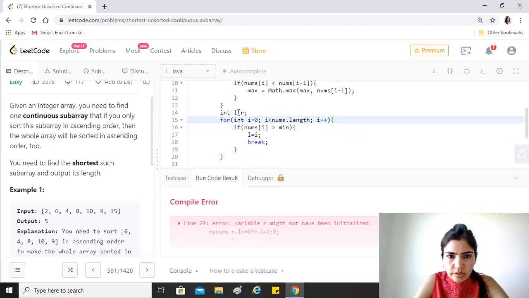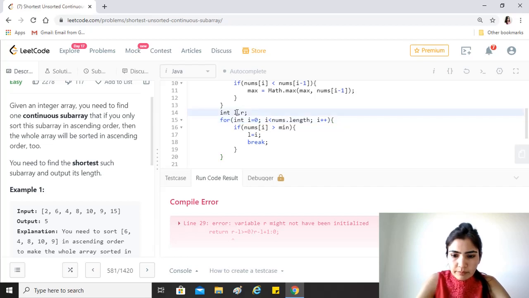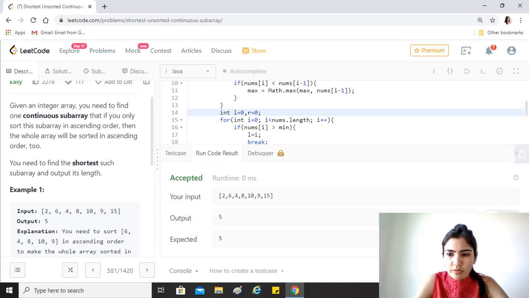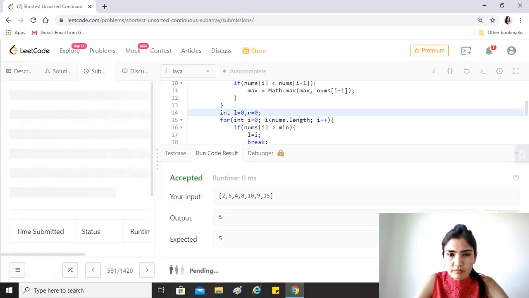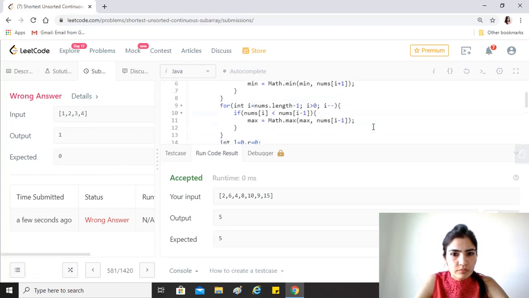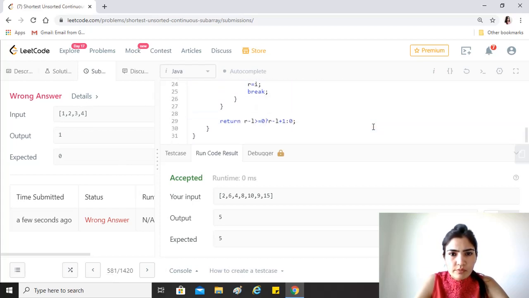We need to initialize them. So I guess that's because we are using this. Shouldn't be.